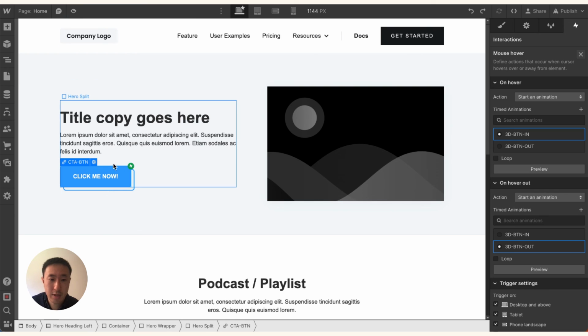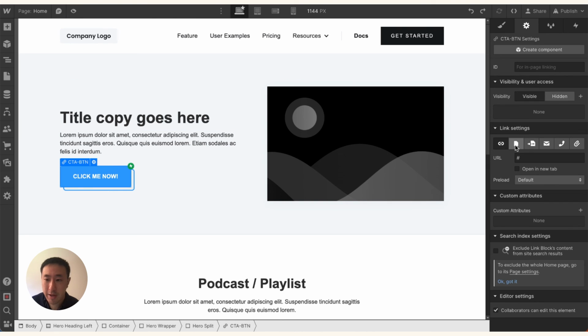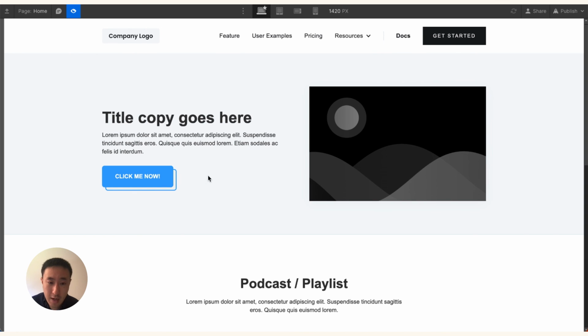All you have to do now is just go back to the CTA button and make sure you assign it to a certain page or URL. And if you guys want to change the color of this button, I'm sure you guys can figure it out through the interactions. But that's it.